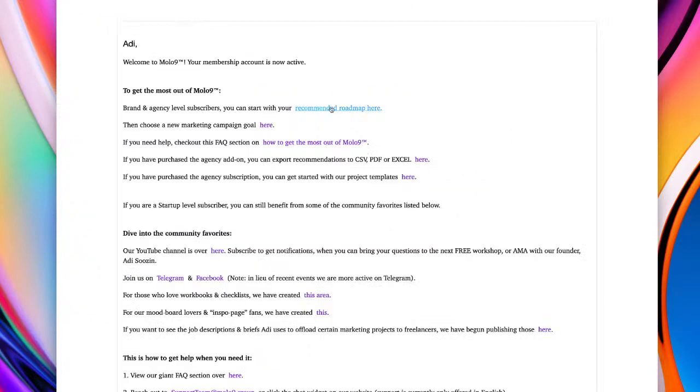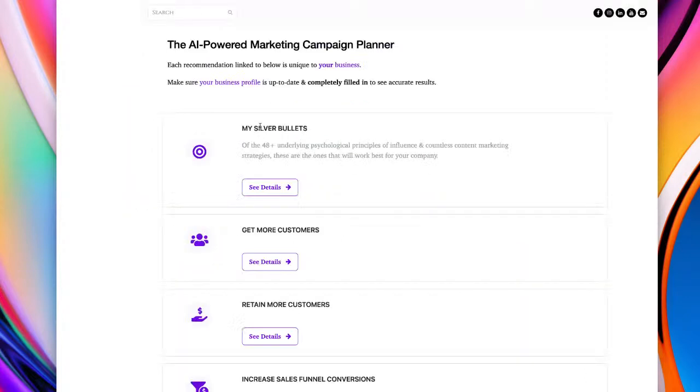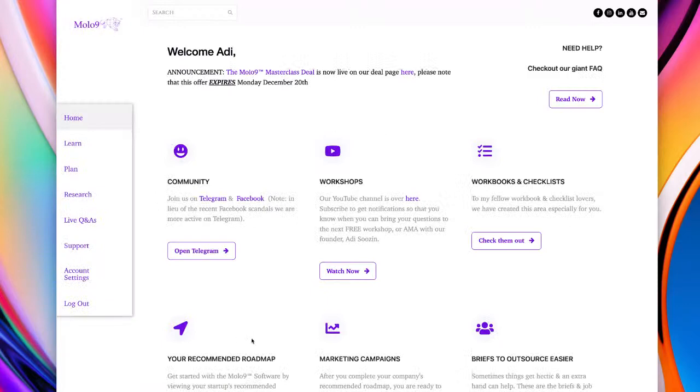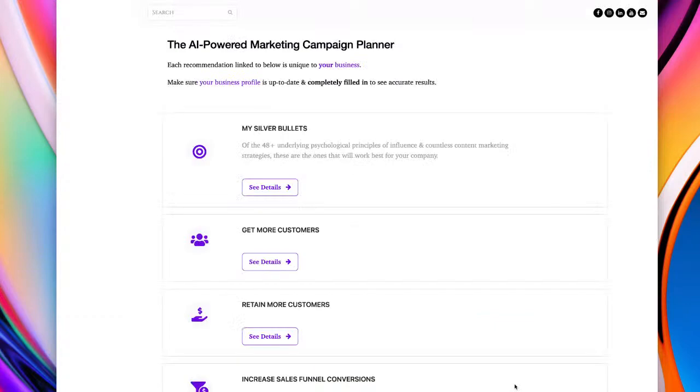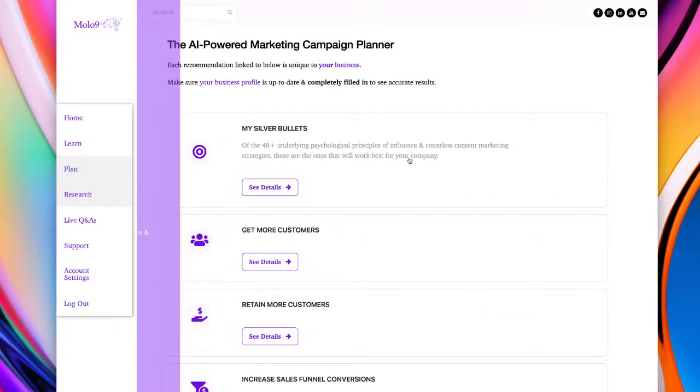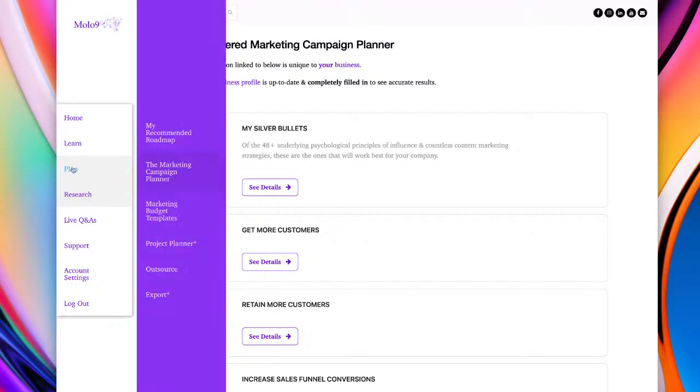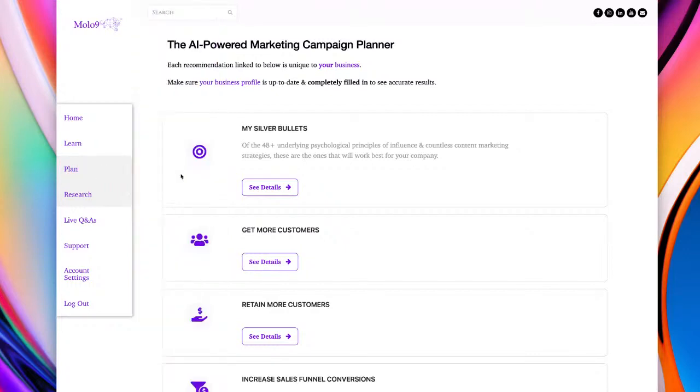Okay, next. You've implemented your recommended roadmap. You can go here to see your campaign planner. If you lose this page, just go home. Go home, marketing campaigns, choose a goal. The other way to get to this page is to come over here, plan the marketing campaign planner, and that brings you over here.